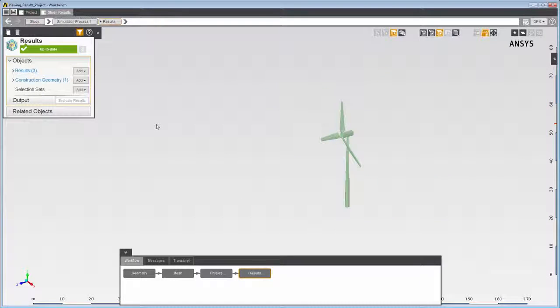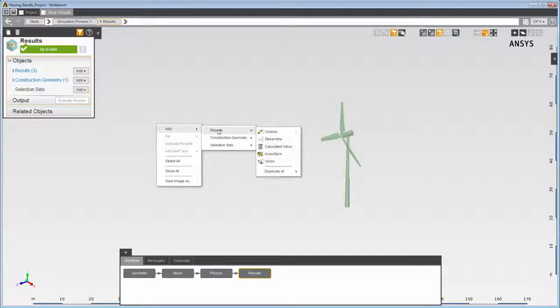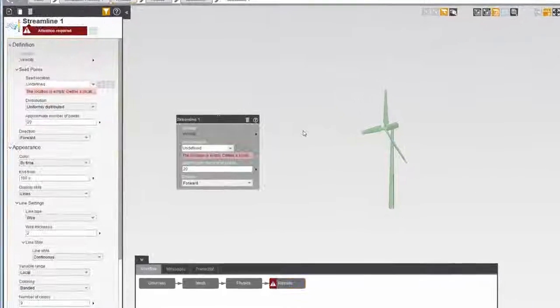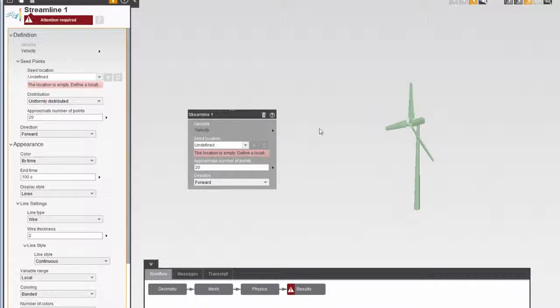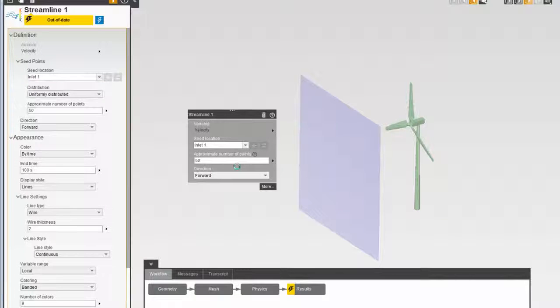Now I'll create streamlines to visualize the flow of air around the wind turbine. I'll right-click in the graphics viewer and select Streamlines. In the property panel, I'll enter 50 for approximate number of points. I'll select Inlet 1 from the drop-down menu for seed location.